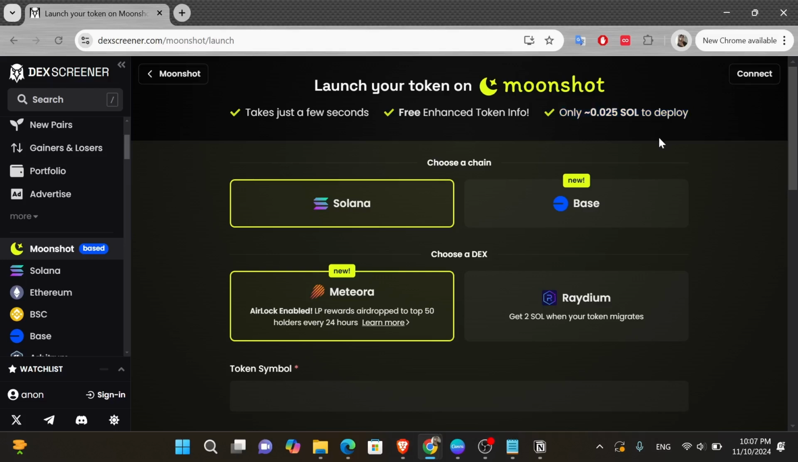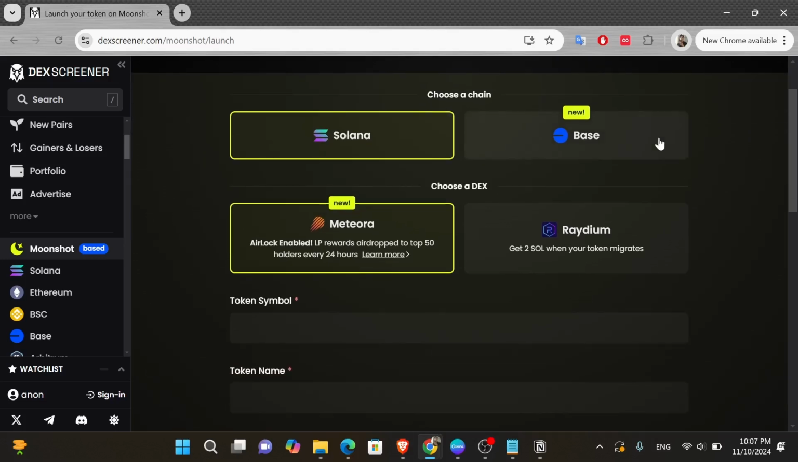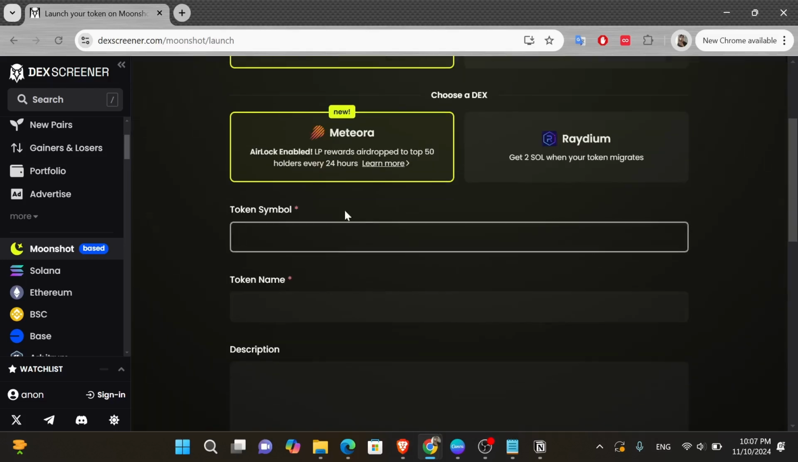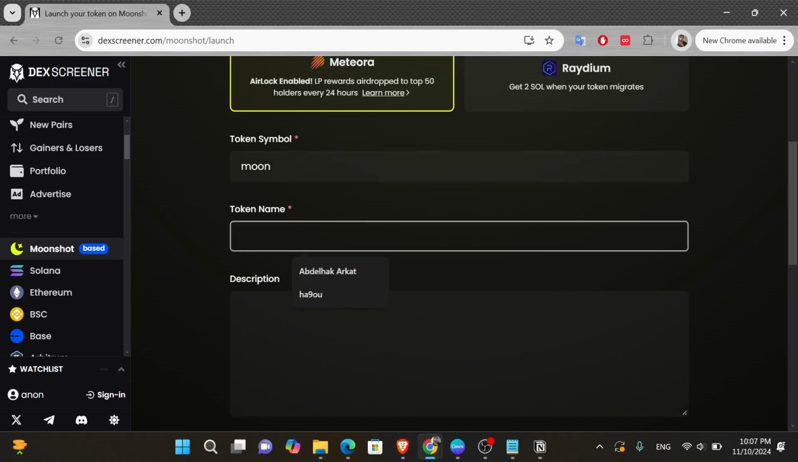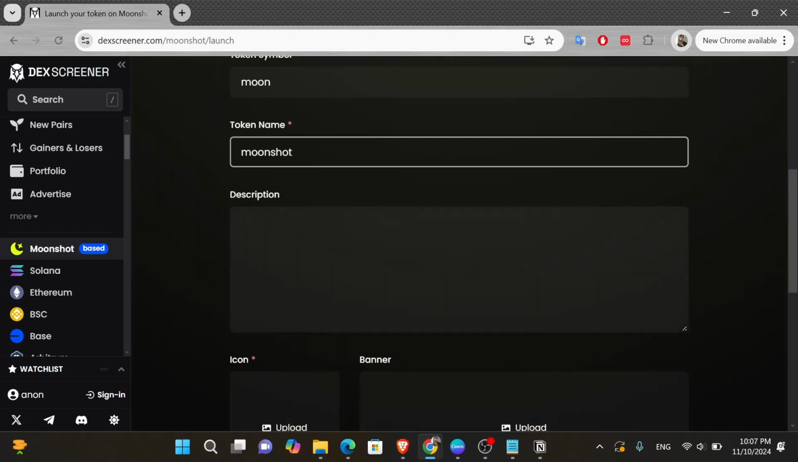Now, you'll be prompted to fill in these boxes. First, we have the token symbol. I'm gonna type in Moon, for example. Then we have the token name, which is Moonshot, just like that. Also, you can type in a description. It's only optional, so I'm just gonna skip it.